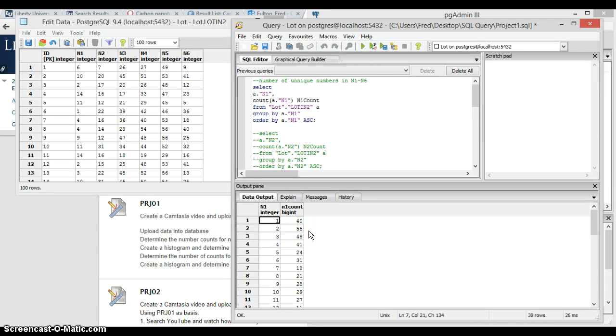So as you can see here, it's in ascending order, so the number 1 showed up 40 times in N1. The number 2 showed up 55 times, so on and so forth, all the way down to here. Now, you can choose numbers up to 75, but 43 is the highest number chosen for the first integer, or for the first column. Now, we can go on to the next one here.